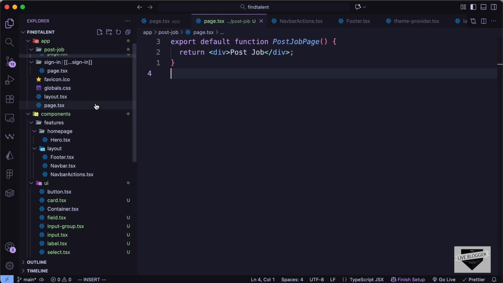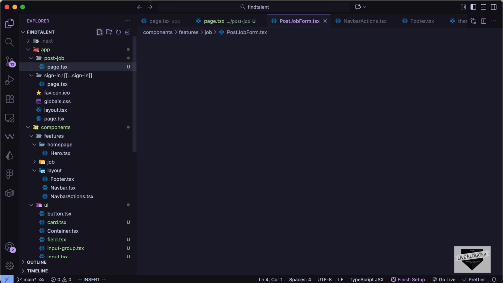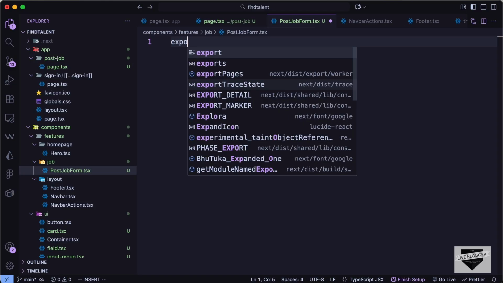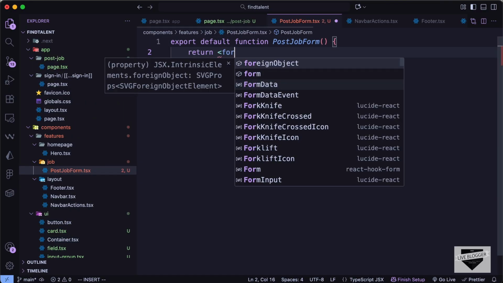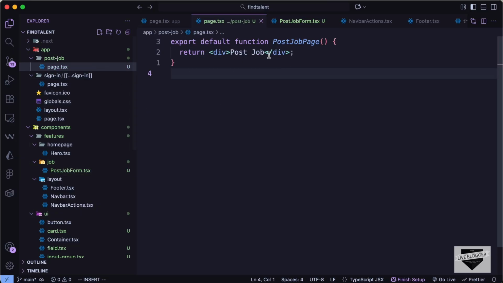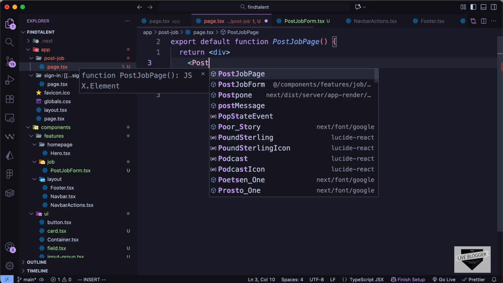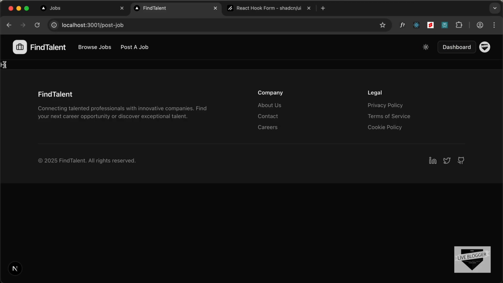Now let's go to the components folder and let's create a new component for the form. So let's go ahead and go to features. Let's create a new folder called job. And in that, let's type PostJobForm.tsx. And let's type export default function PostJobForm. And let's return the form. Let's type "hi" for now. And let's use this PostJobForm inside here. So let's type PostJobForm. If you go back to our website, here we can see "hi" is being displayed over here.